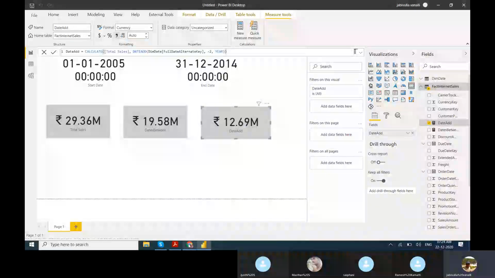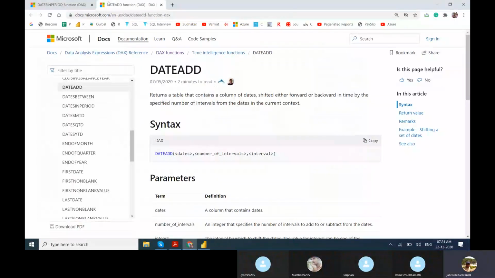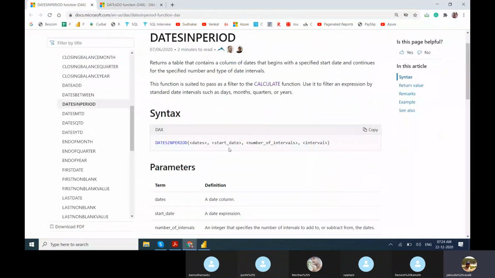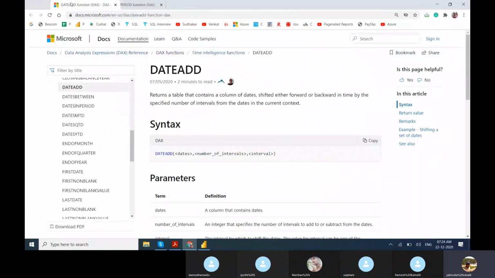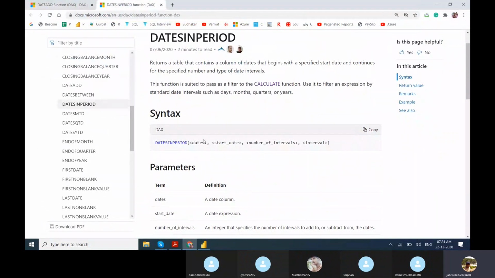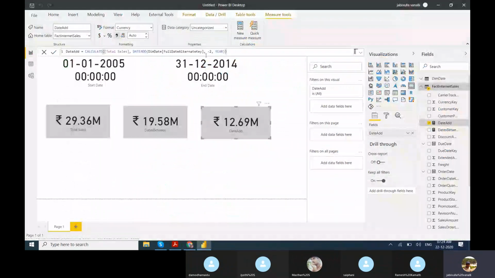Dates in period is also the same thing, same like date add only, but in dates in period you can give your own start date. So here we can go back minus 2 years, minus 3 years, minus 1 day, minus 2 days, but you cannot mention your start date. I want to take the start date from 2012 and minus, that is not possible here. Okay, so in date add only we can go back.